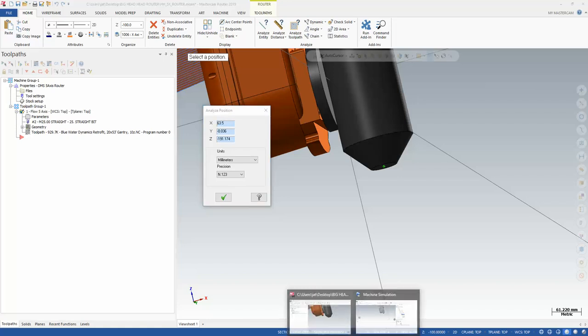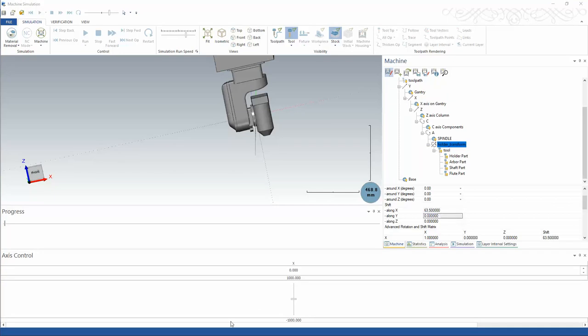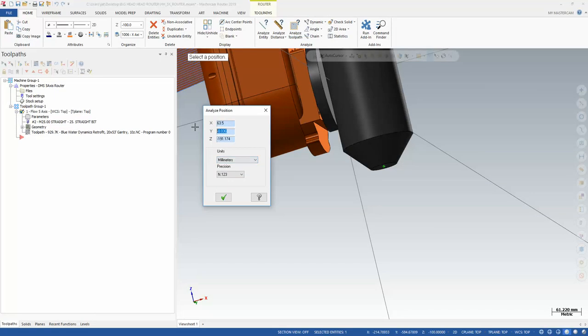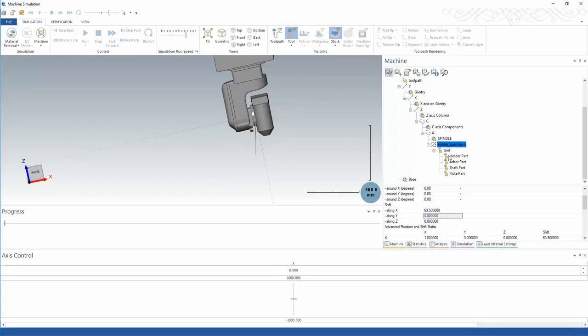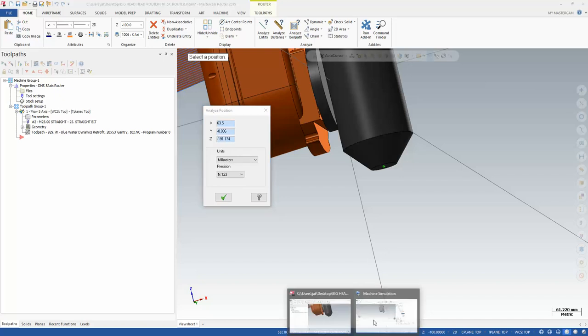Control C, go back over into my machine sim, and the shift in X is going to be that amount. Shift in Y, let's jump back over there. That'll be minus 0.036. Jump back into my machine sim. Control V. Back over there again, and Z is minus 191.